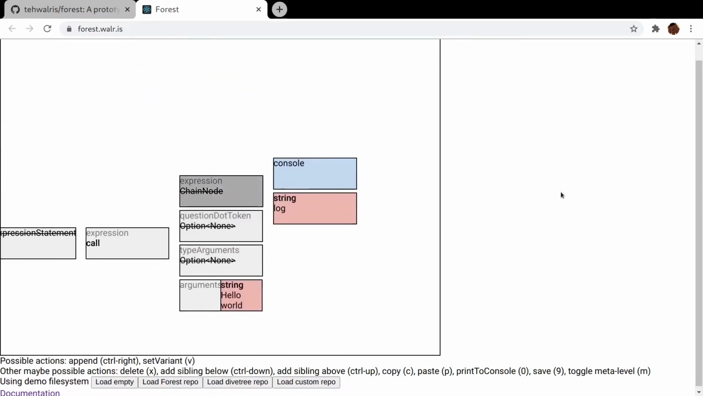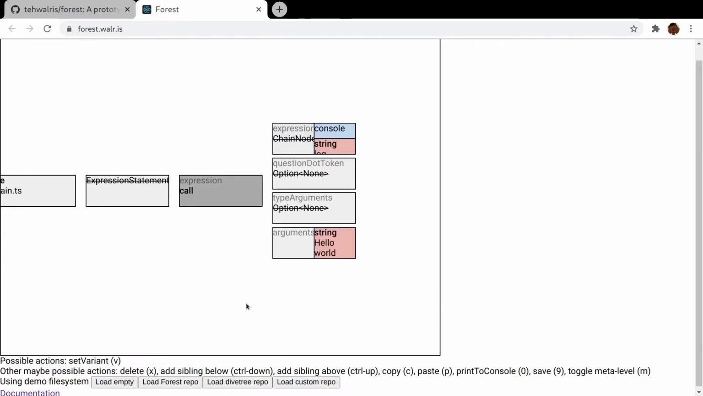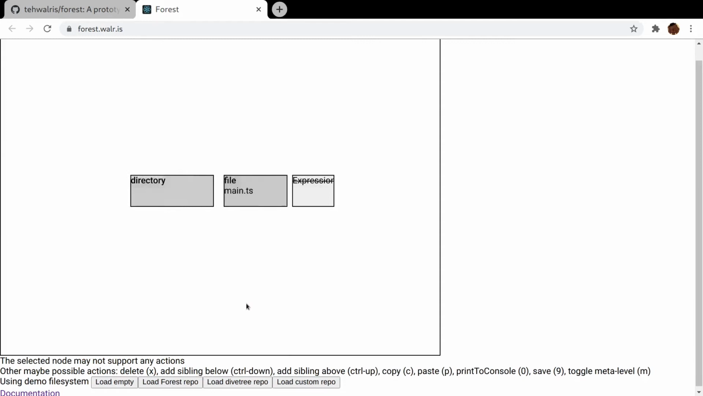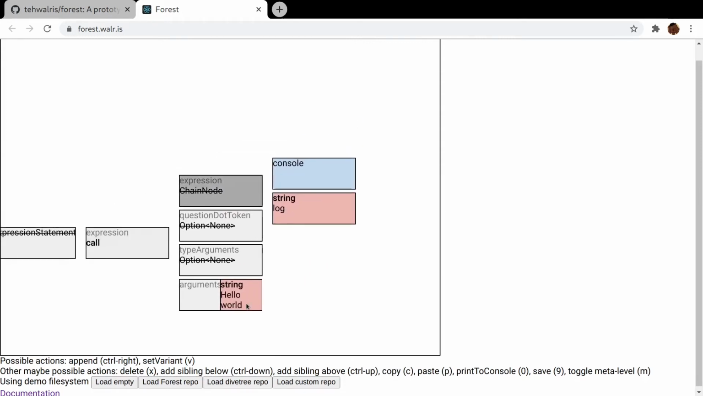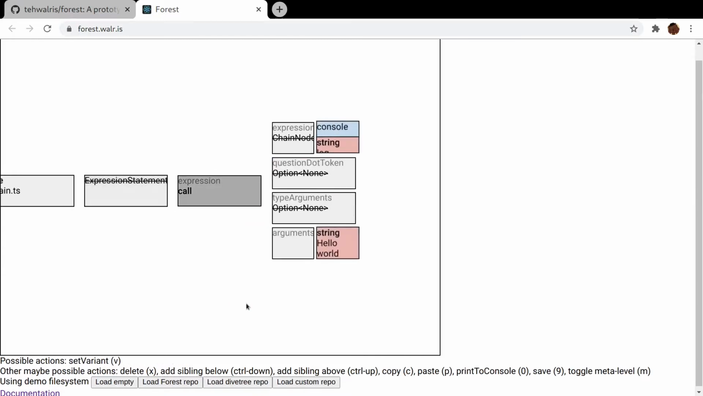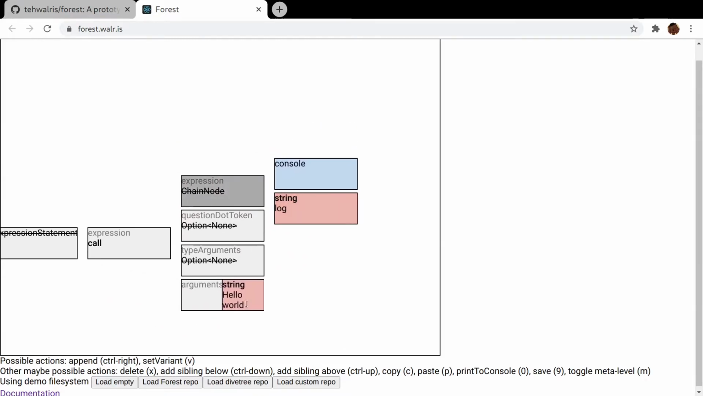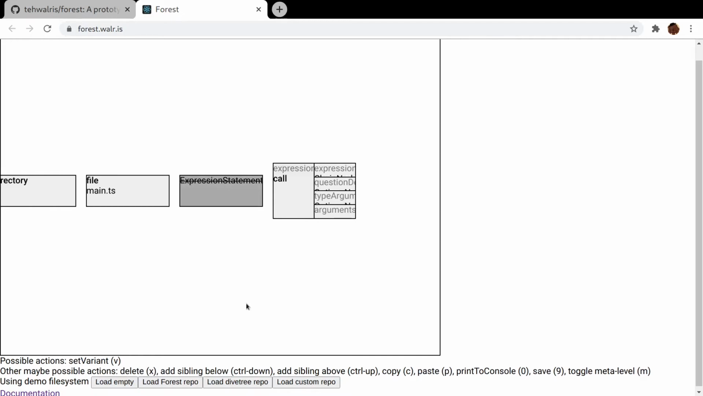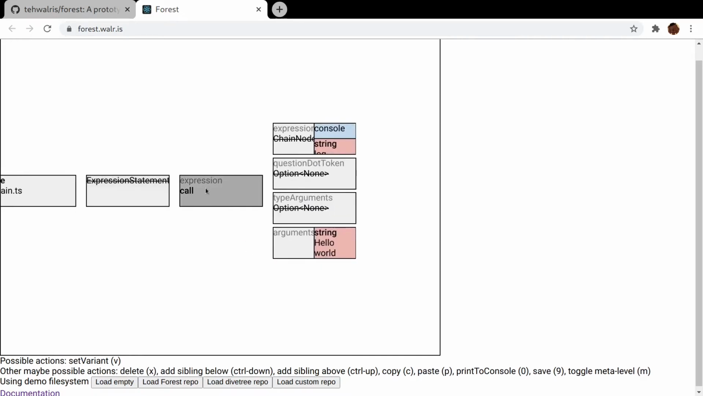Okay, so here we have console log hello world. Let's look at the structure in a little more detail. So maybe it's a little clearer now how the tree is stacked up. On the left we have nodes which are higher up in the tree, and on the right we have stuff which is deeper and deeper into the tree. So for example, this node which says call is a child of the one which is a child of the one which says expression statement, and the call node has 4 children of its own.